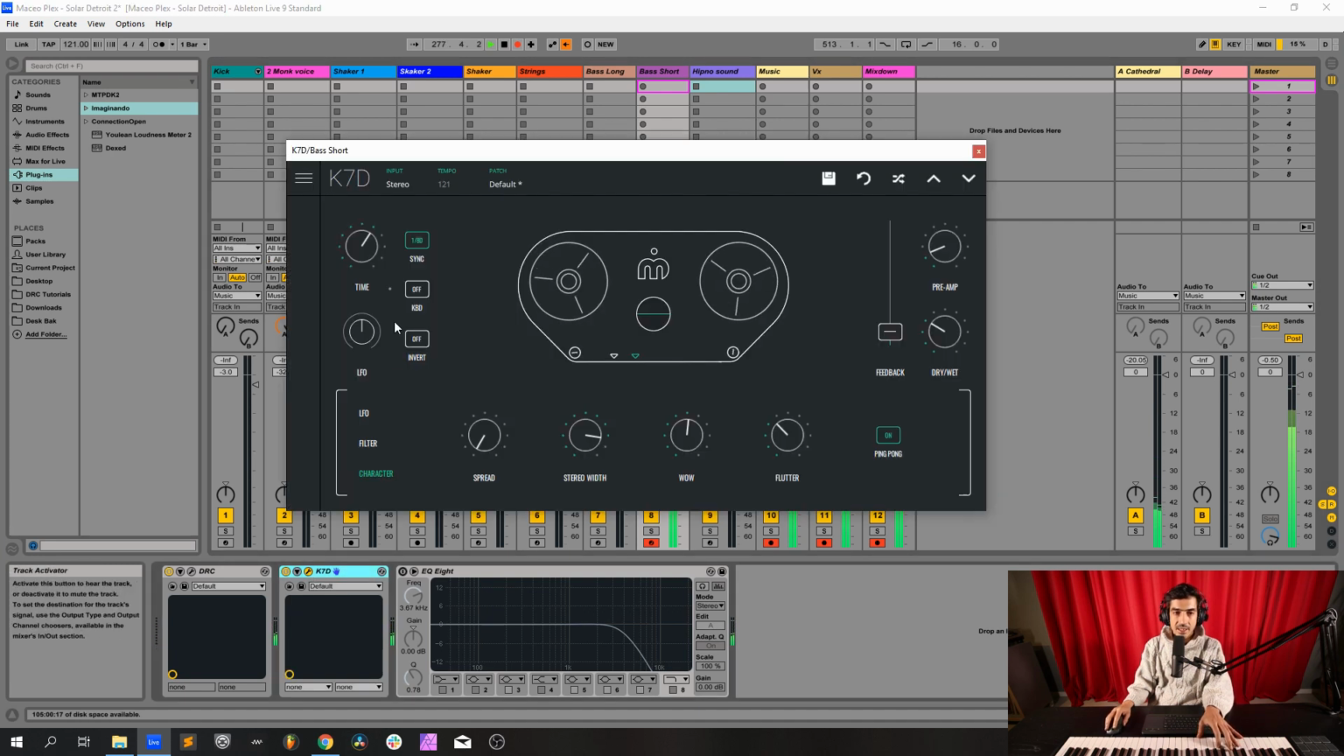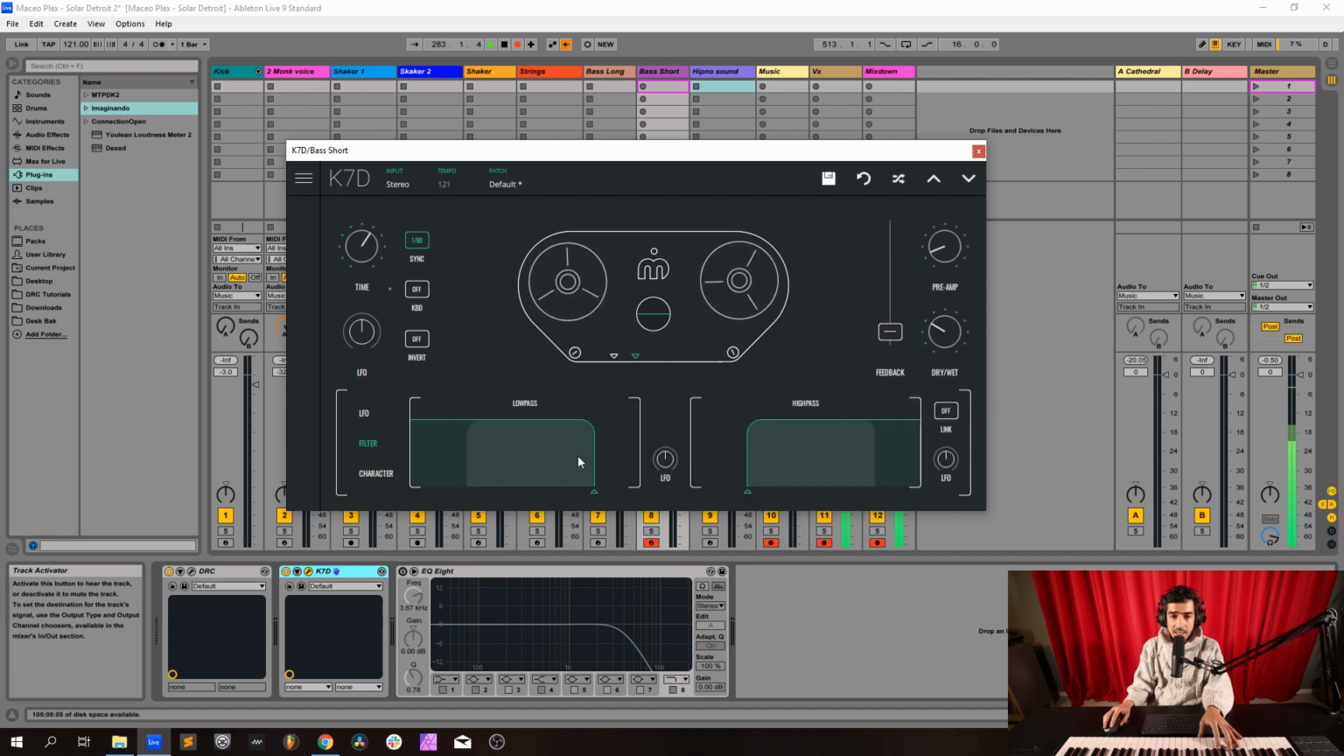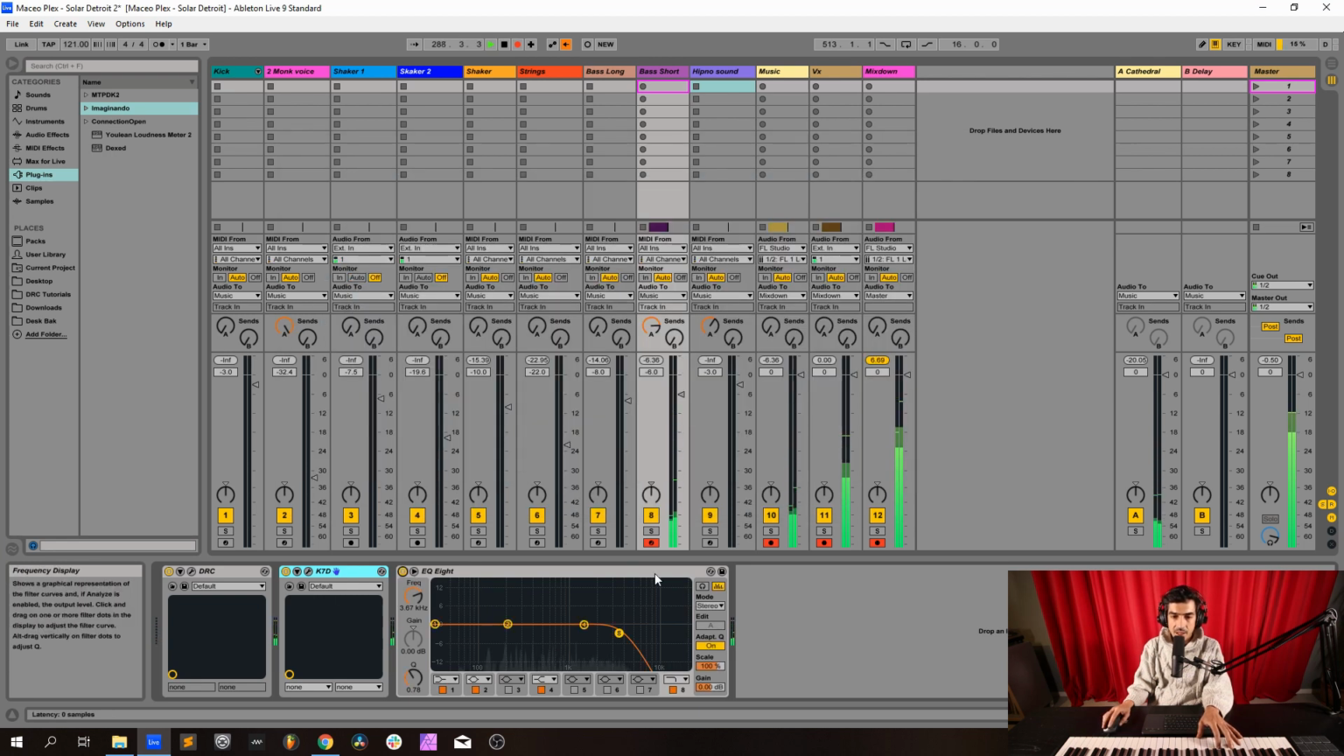Turn on the K70, it has a 1/8 sync on the time. It has ping pong with quite some stereo width, a little bit of wow and flutter to give it tape character. And the filter is cutting at about 640 Hertz. Finally, I have here an equalizer to cut a little bit of the high end.